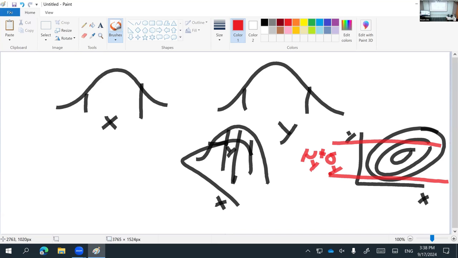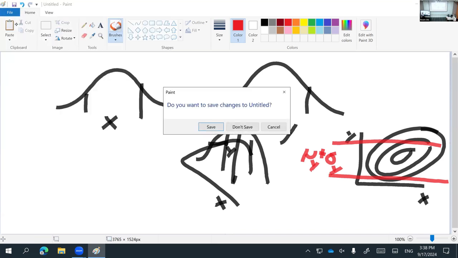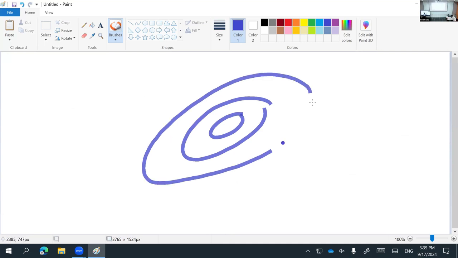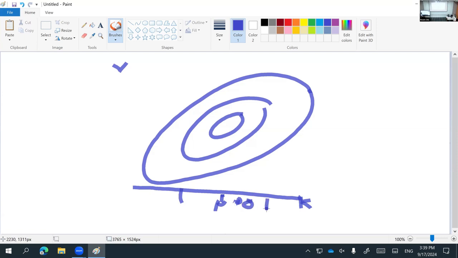Let me draw the whole thing over. Right now, I don't know any better. So X has its own mu plus sigma, minus sigma, which is kind of here, right? Same with Y. Y has its own mu plus minus. So right now it's like this.